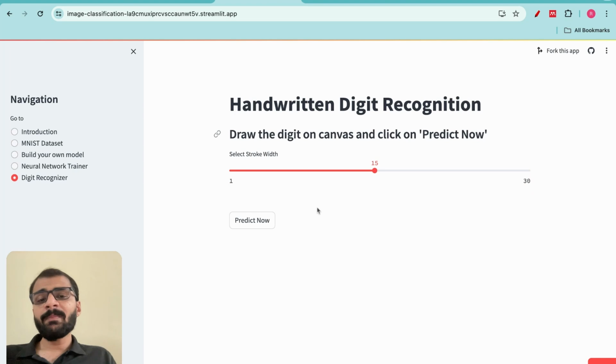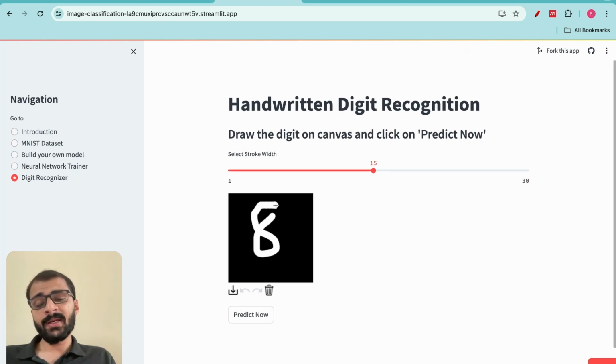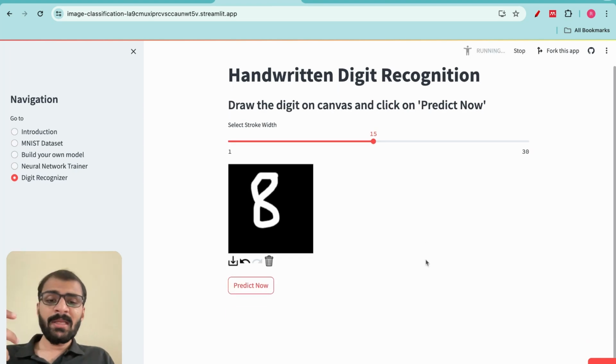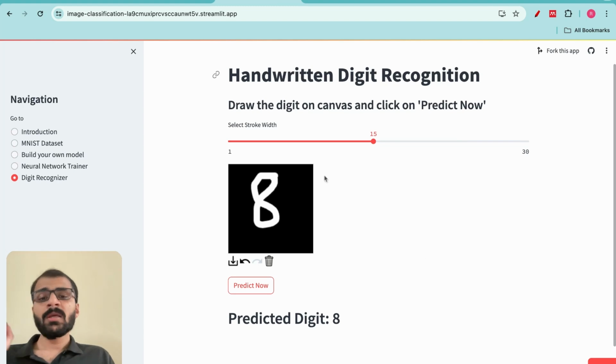And then in the testing part, we draw something and then we tell it to predict. So if it's not trained properly, the prediction will not be correct. But if it's trained properly, the prediction will be correct.